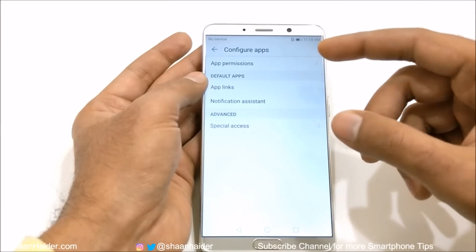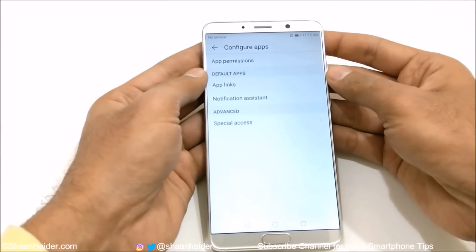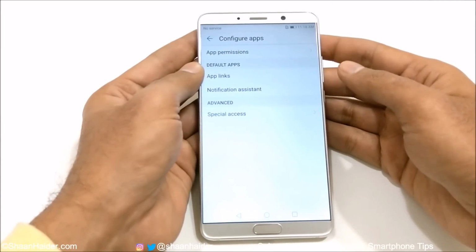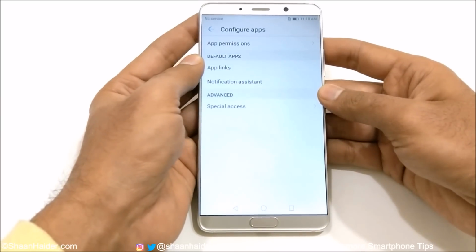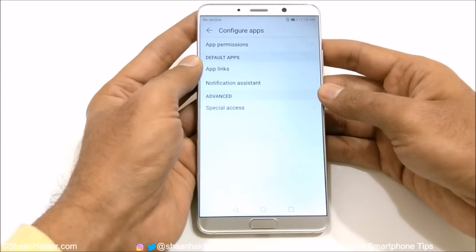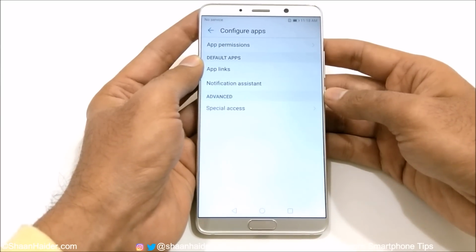So these are some very nice and interesting features for configuration of your applications on Huawei Mate 10 and Mate 10 Pro, or any of the Huawei or Honor smartphones running on the Emotion UI.